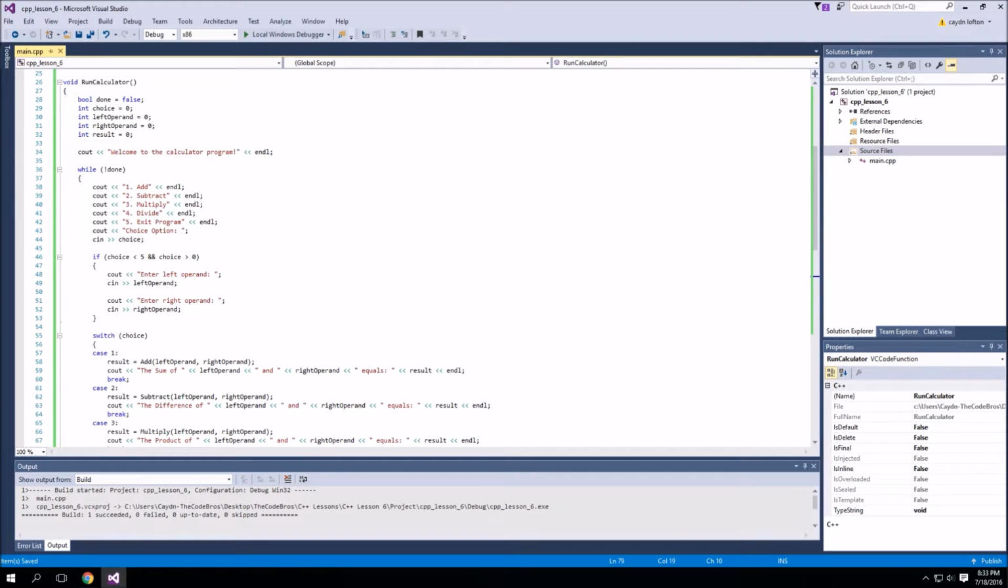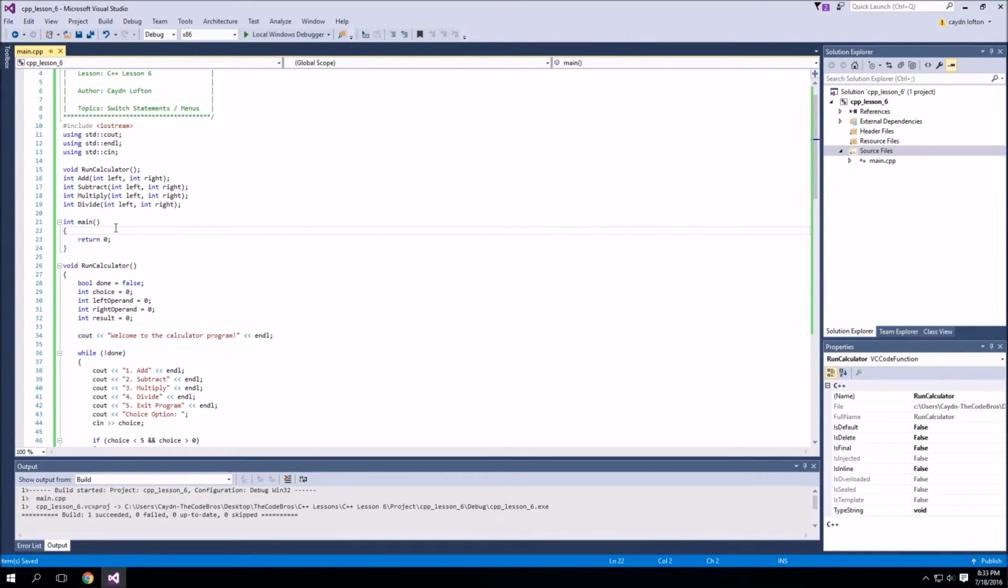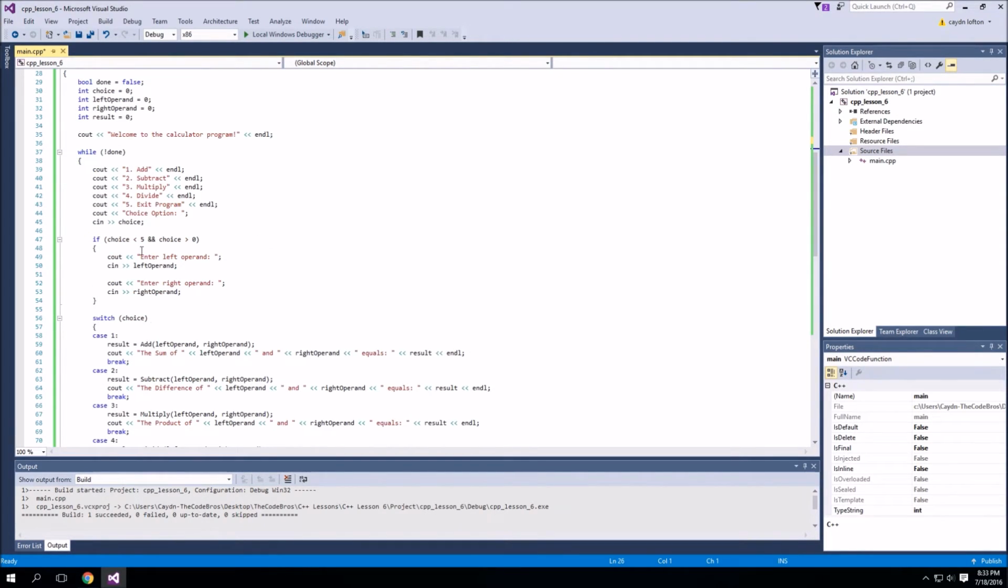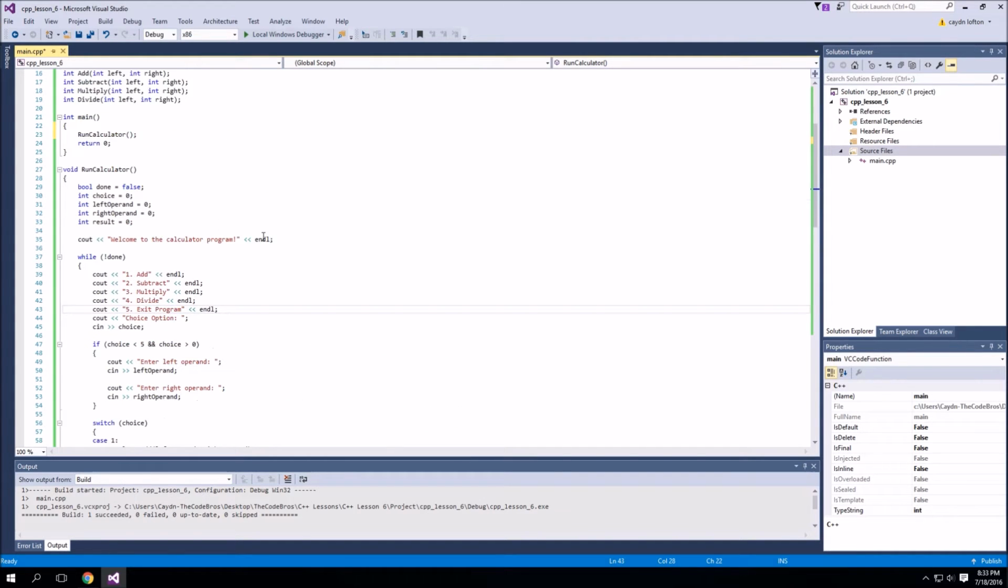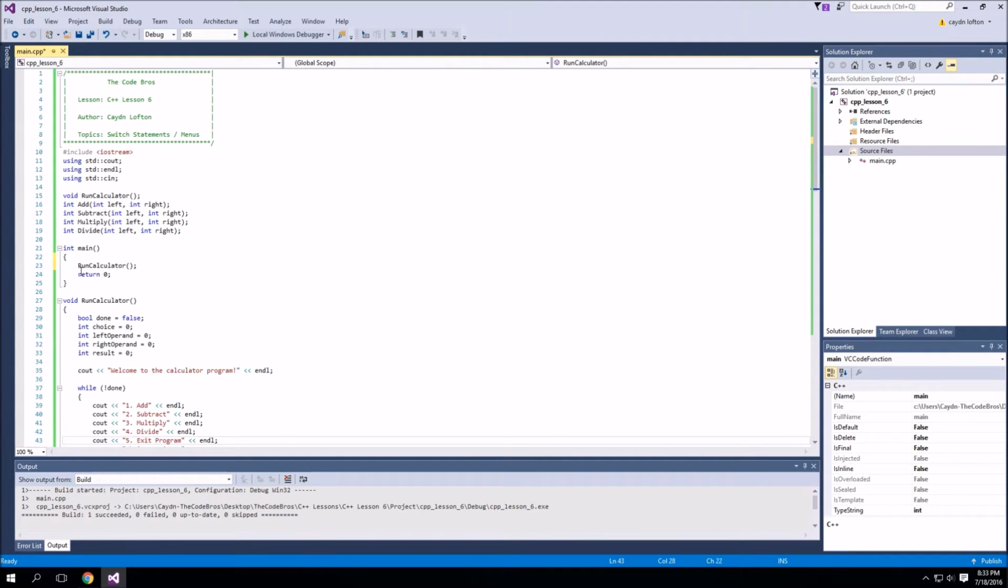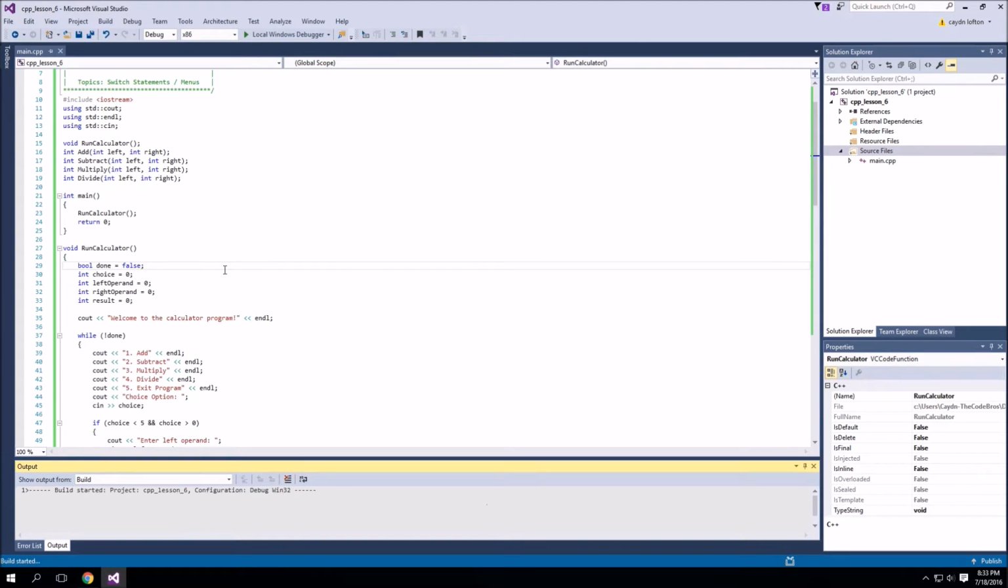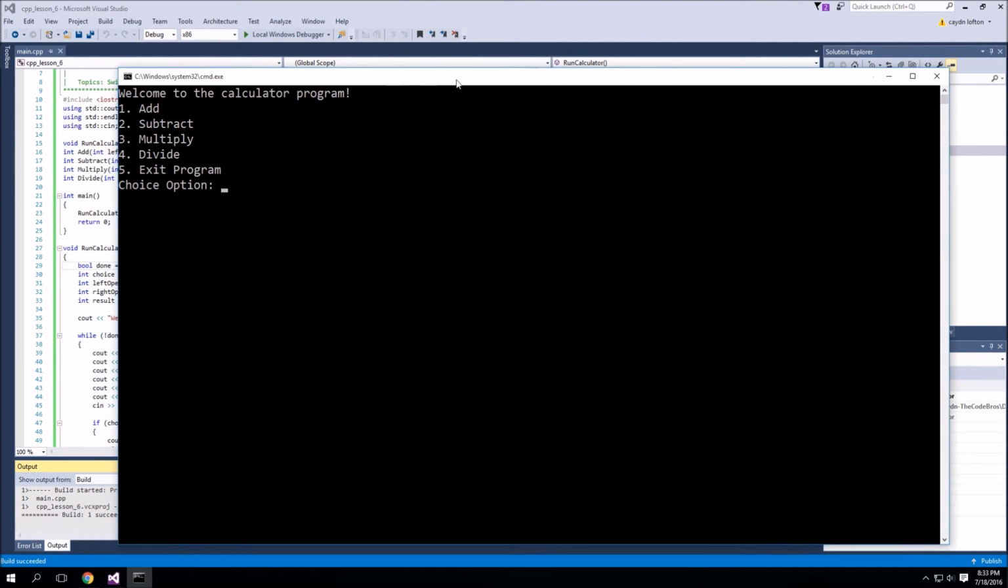Alright, so everything looks pretty good. Let's go ahead and come up to main, and we'll put that run calculator function and call it right there in main. And that'll just loop until 5 is input. And then once 5 gets input, it'll exit this run calculator function, hit the return 0, and our program will end. Let's take a look at how that runs.